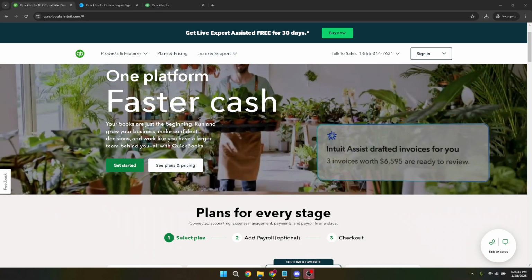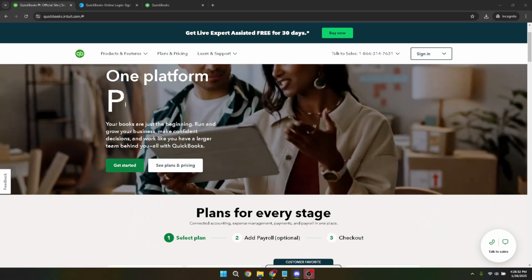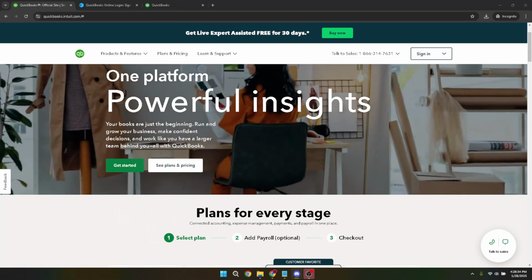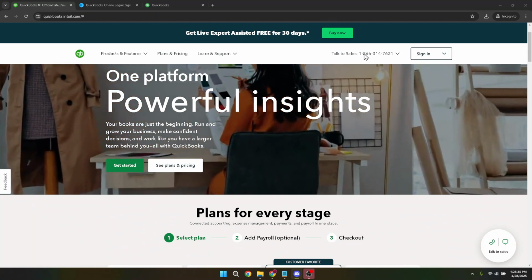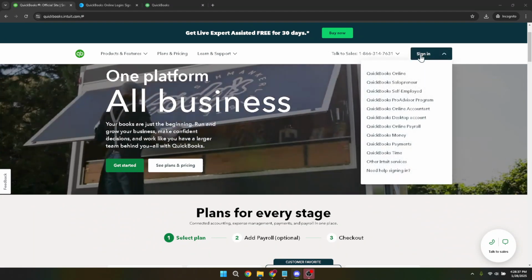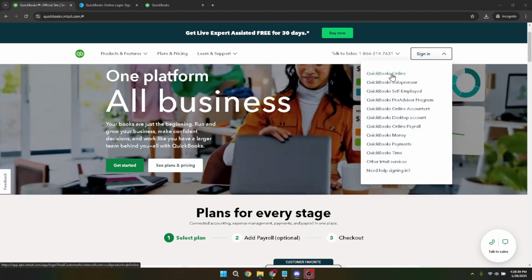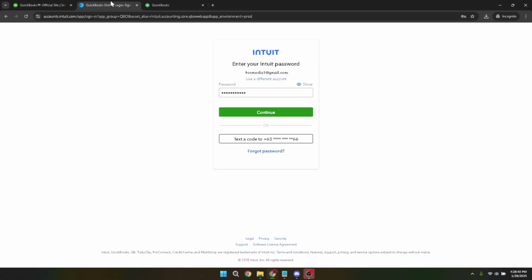First, head over to the QuickBooks website and click on the Sign In button. This is your gateway to accessing all the features QuickBooks Online has to offer. Once you've clicked Sign In, you'll be prompted to choose between different QuickBooks products. For this tutorial, make sure to select QuickBooks Online. It's important to note that the desktop versions might not support the exact same steps we're covering today.